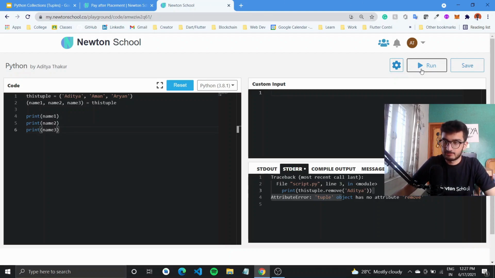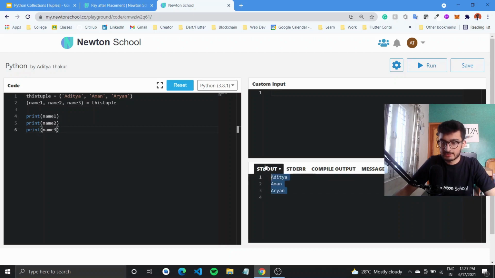Let's try running this program once, and you'll see the different elements have been extracted. Since there were 3 elements in this tuple, we assigned each element of this tuple to these different variables, and then we printed these out. So this is known as the unpacking of a tuple.